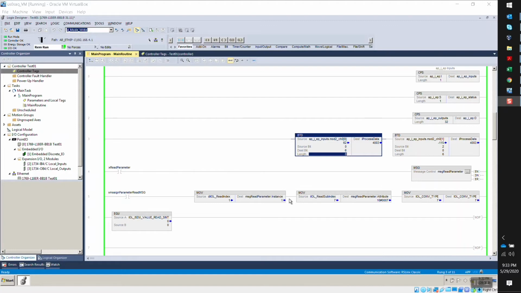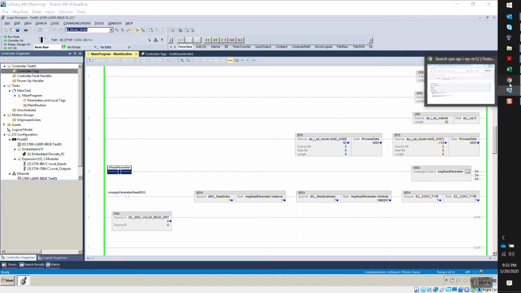Okay, for this next section, I'm going to explain the process of how to read a parameter first. What I did here is I just created a message instruction that I'm going to be using to read this parameter. And I just have a bit that I can toggle manually to execute the message instruction. For you to have a better understanding of how this works more in depth, I strongly recommend that you download these files.